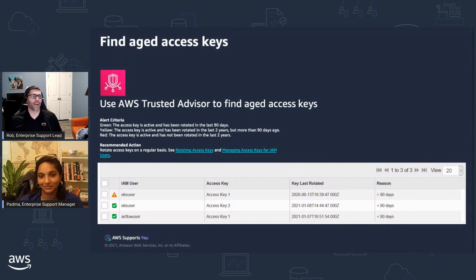Is it green or yellow or red? So as we can see here, our recommendation is every 90 days, you should be rotating those keys. You're not alone. If you're out there, you have more than 90 days, you have 2 years worth of access keys that are out there that haven't been rotated. Sometimes if you work with vendors, it's really hard to get those keys rotated.